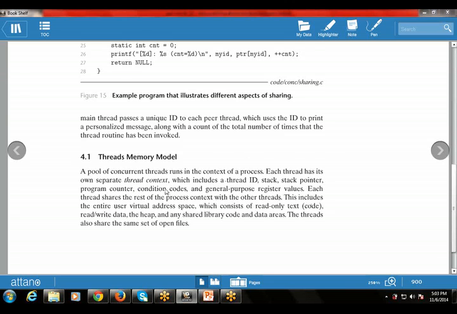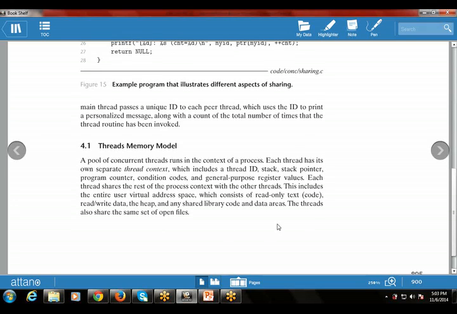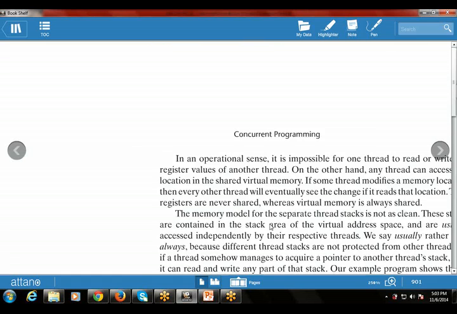That is, these are the various contexts that are available for the thread, like thread ID, stack pointer, program counter, condition codes. The shared part includes the entire user virtual address space, which consists of read-only text, read/write data, and the heap. The threads also share the same set of open files. That is, this is the sharing model, the thread memory model.